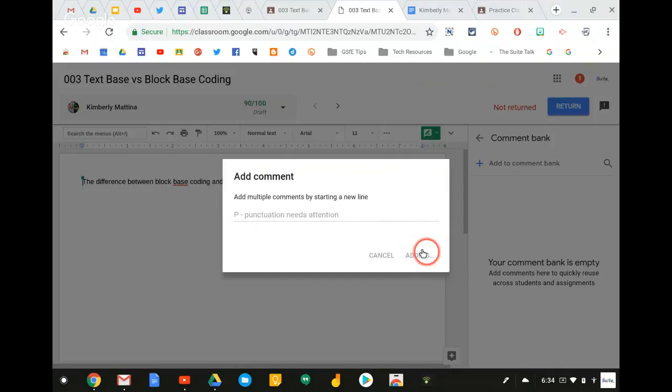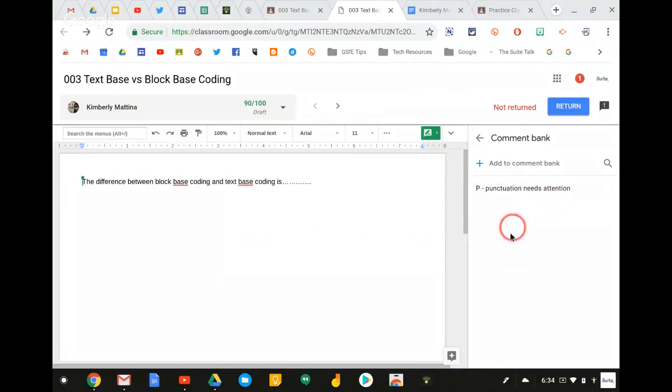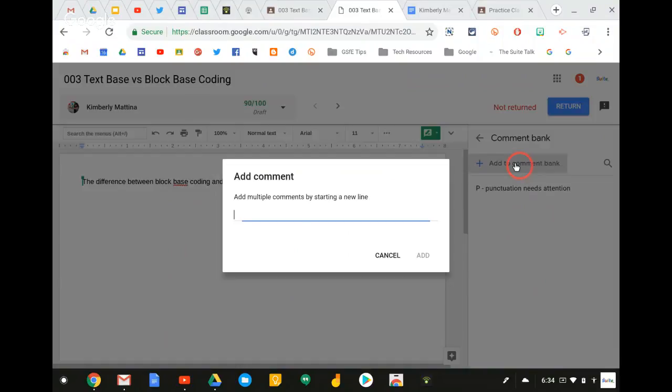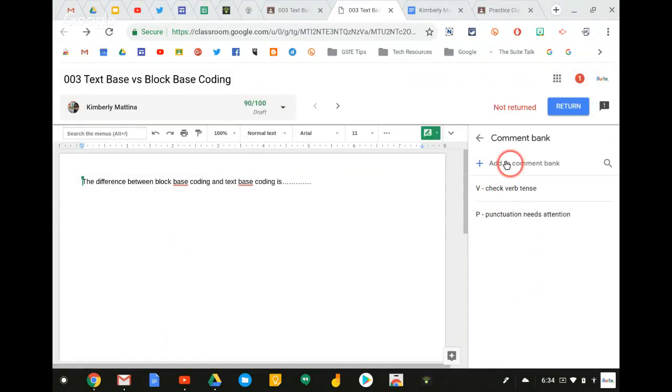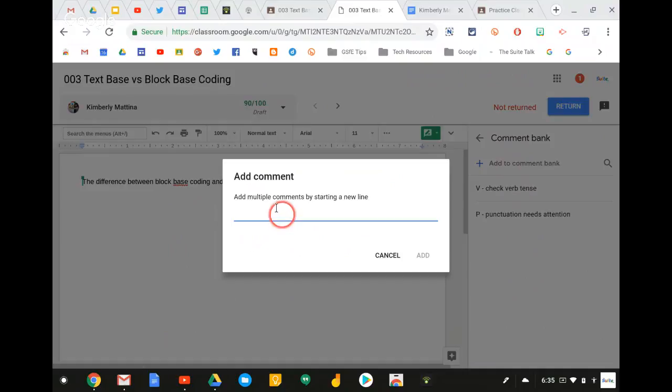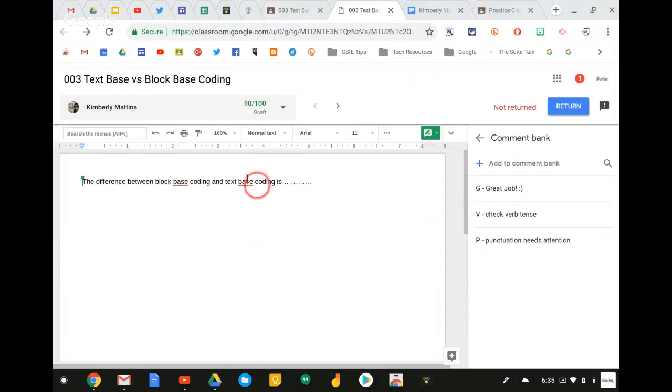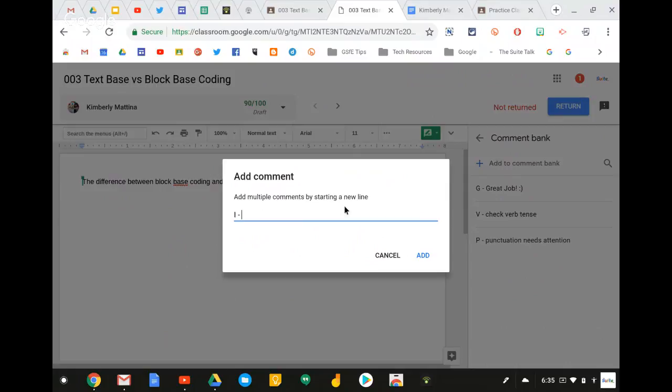And I'm going to hit add. And you can see here that my comment bank is going to show all of my different comments that I add. So I'm going to put V for verb tense. All right. And I'm going to put a G for great job. And I'm going to hit add. So now if I wanted to, let me add one more. I'm going to put I for incomplete.